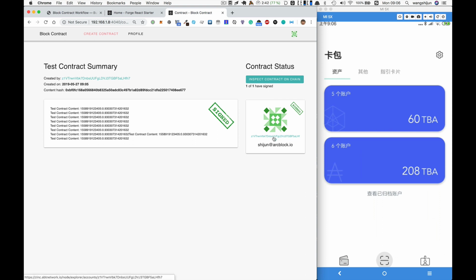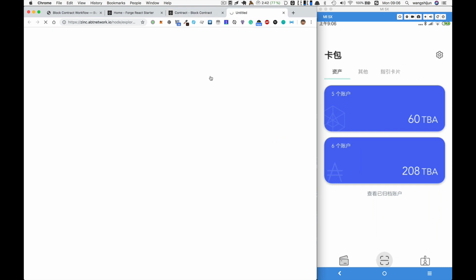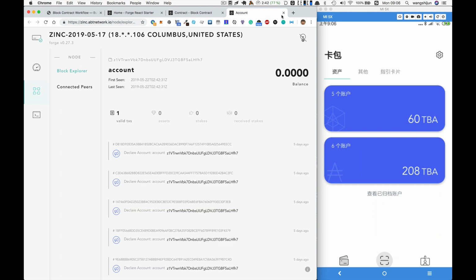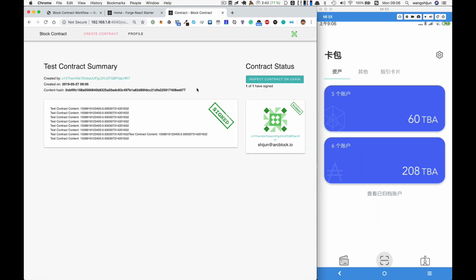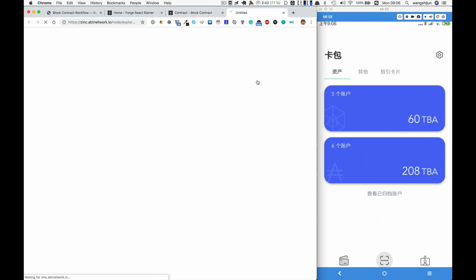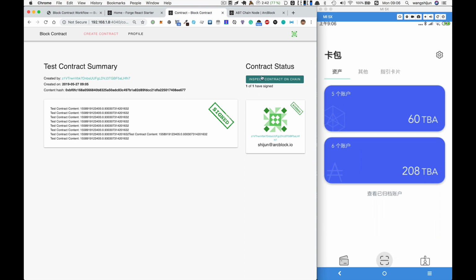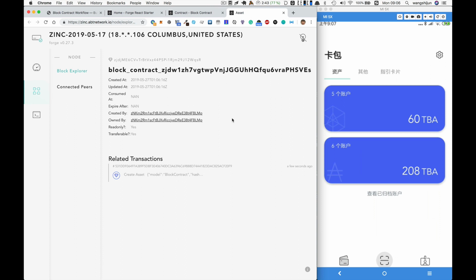And each of the signer account details can be inspected on the block explorer on the chain. The Block Contract application is running, and the contract is stored on the blockchain. We can just click this button. This button is only clickable when the contract is fully signed by all the signers.